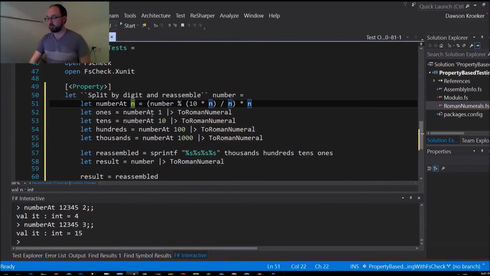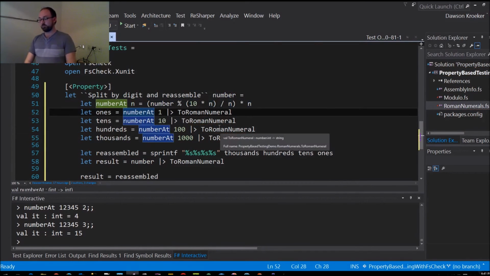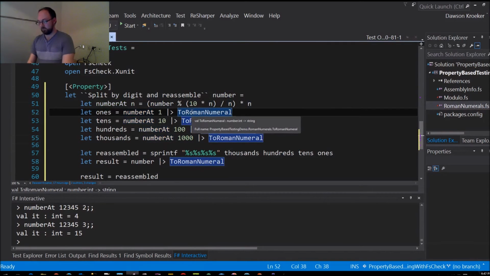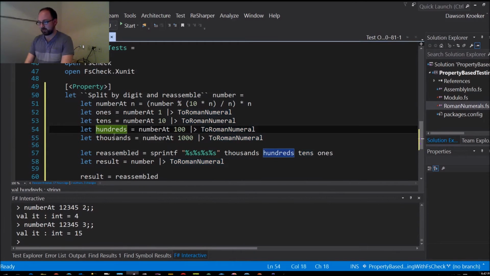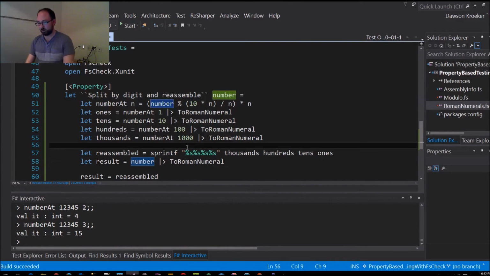So we get the number at the 1 place, and we're gonna move that to Roman numerals. We'll do that through the tens, hundreds, thousands. We'll get each of those Roman numerals, and then we'll just pop them all back together. So if we build this.